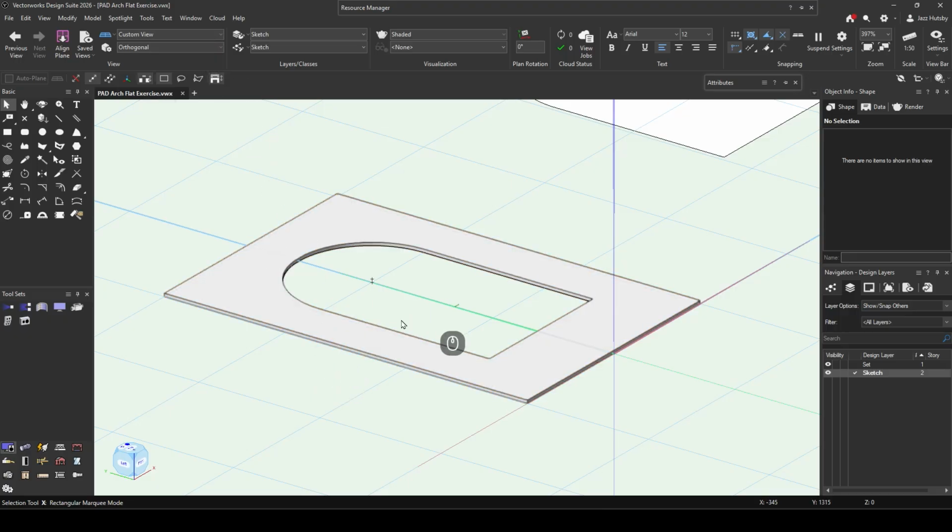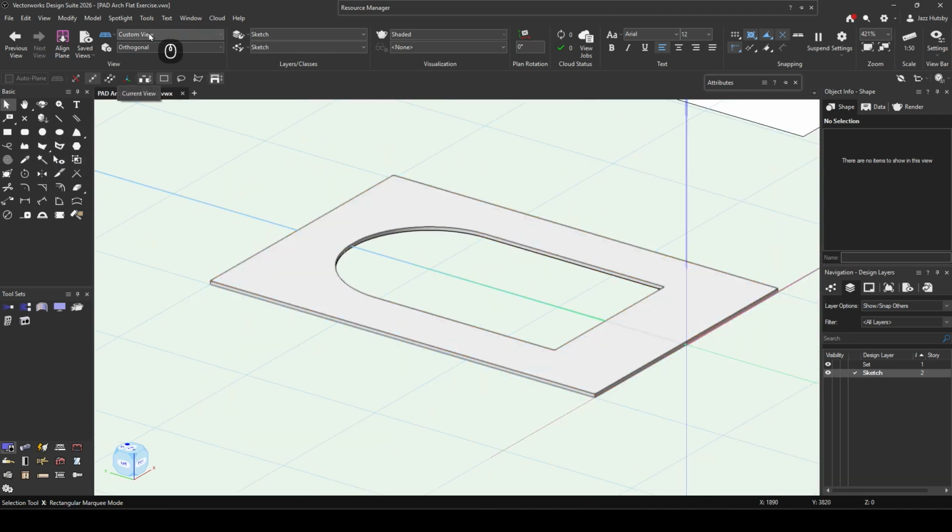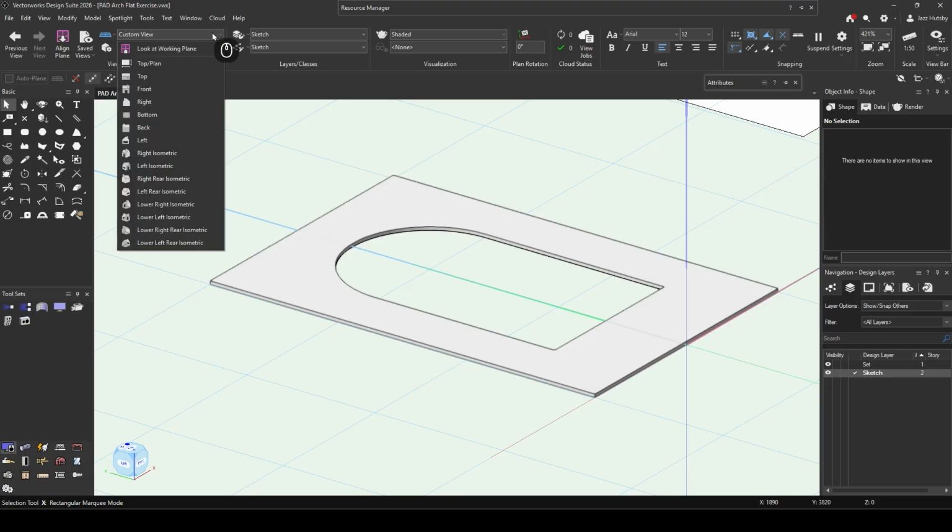Now if I want to go back into my top plan mode, so I'm looking at all of the wire drawing, I can press 0 on my number pad, or I can jump up to this view here. Where it says custom view, because I've been using the flyover tool around the 3D space, it says custom view next to this plane preference. If I click on this tab, there's lots of different ways I can look at this.